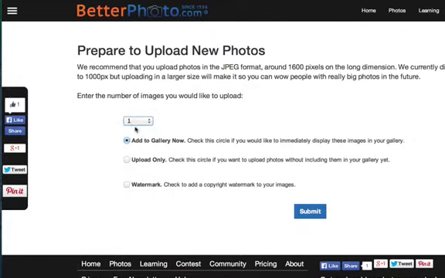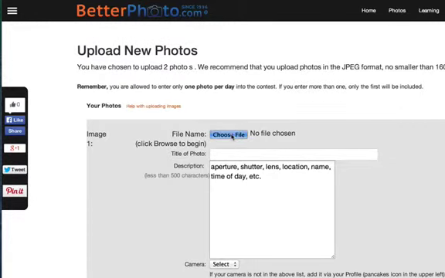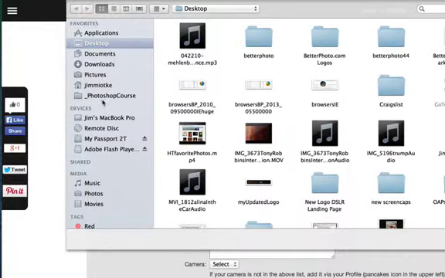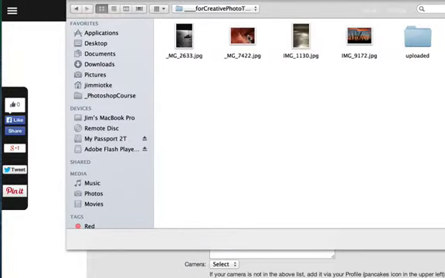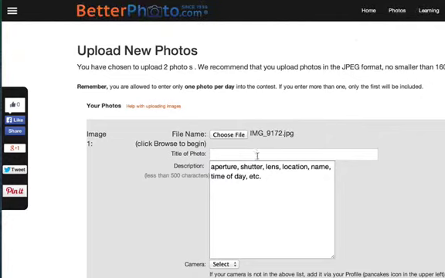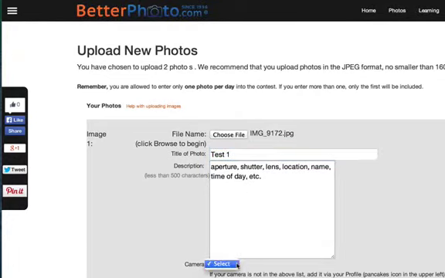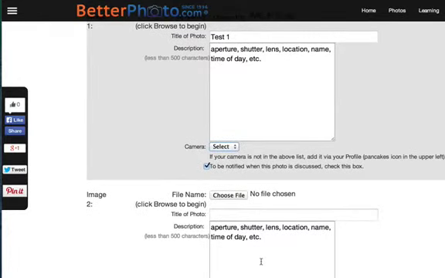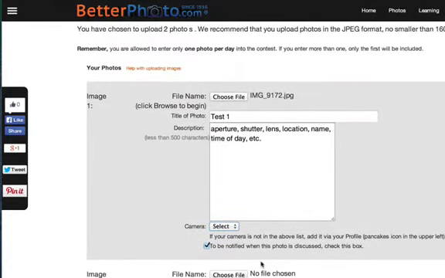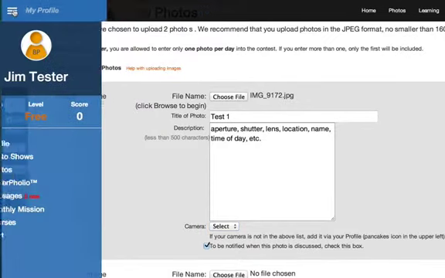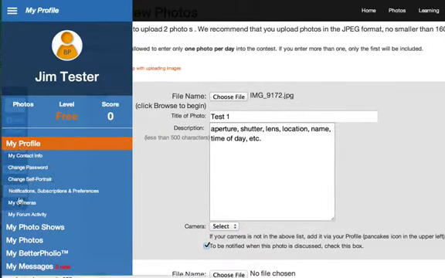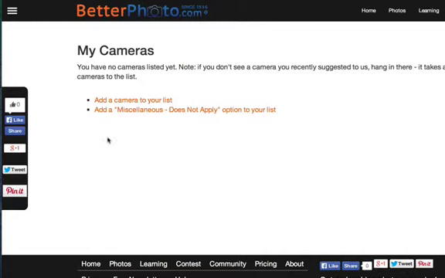I'm going to upload, let's do 2 photos, added to my gallery right away. Yes, and I do want to put a little watermark on them. Then I'll choose the photos. I can pick any for testing purposes, and we'll say test 1. Again, I'm going to have to specify what kind of camera. Oh, and it says here that I actually have to do this before I upload. So let's back up one step, go to my profile, collect my cameras, and add a camera to the list.